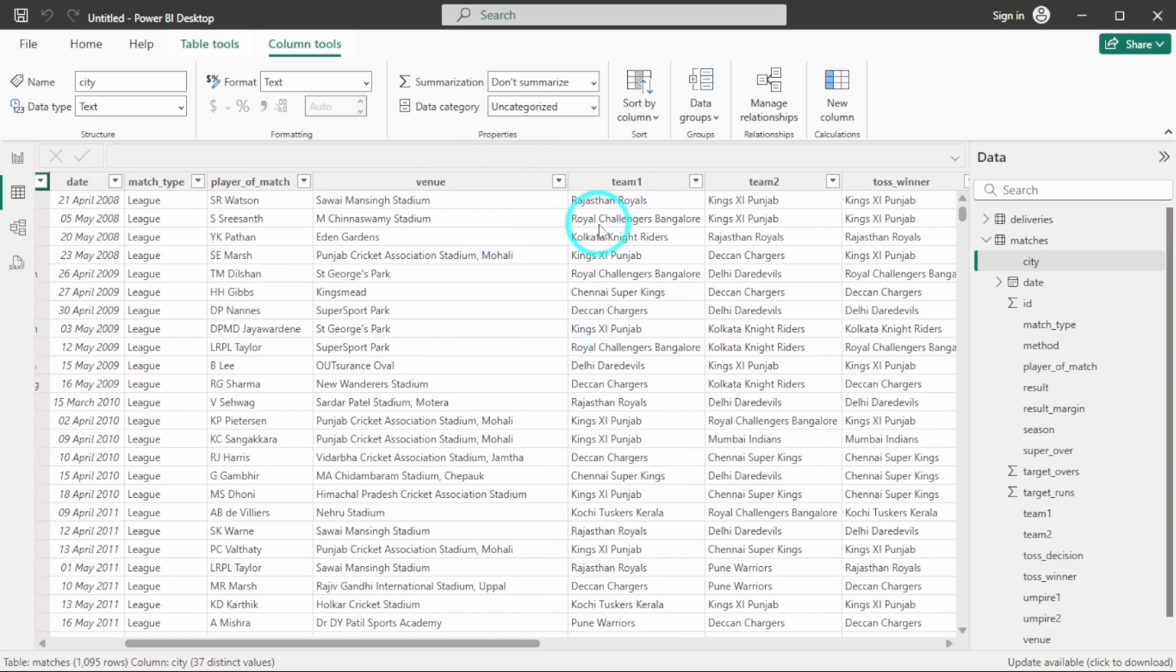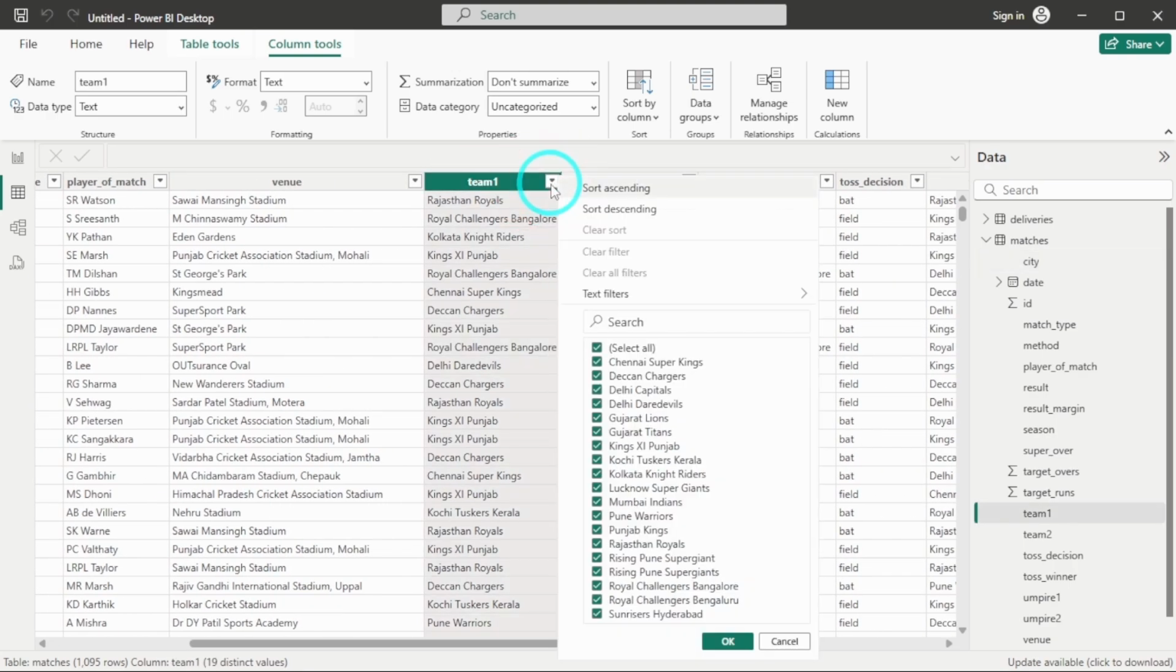Next, again, in teams, there are two names for Delhi: Delhi Capitals and Delhi Daredevils. Gujarat Lions and Gujarat Titans. Next, we have Rising Pune Super Giant and Rising Pune Super Giants. Next, we also have Royal Challengers Bangalore and Royal Challengers Bengaluru.